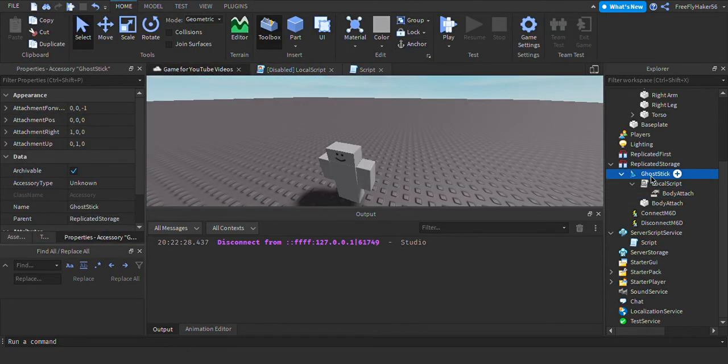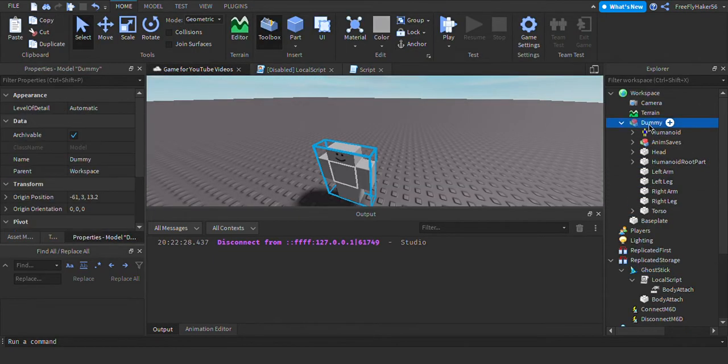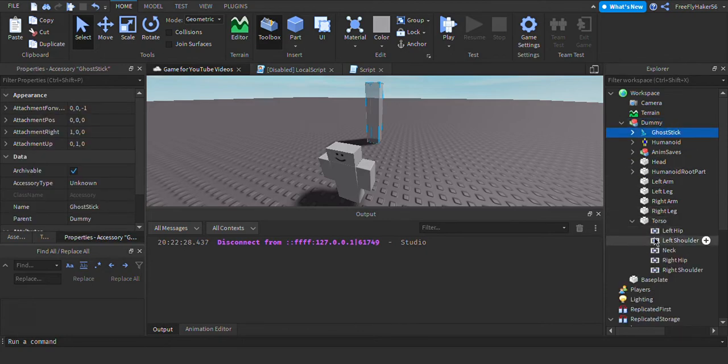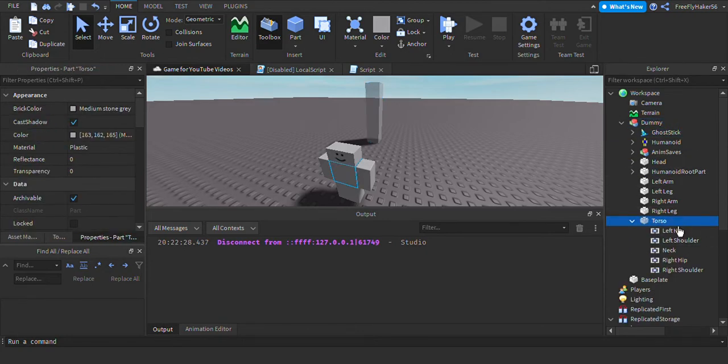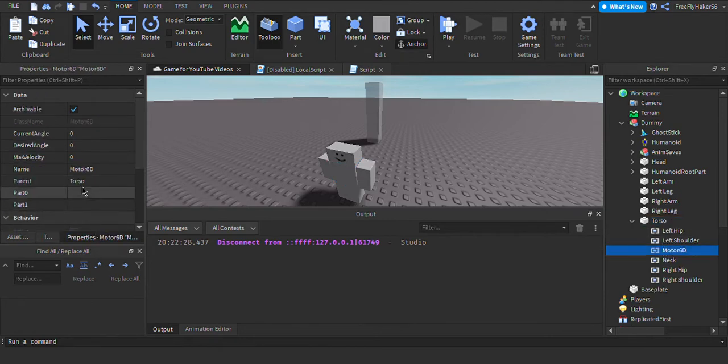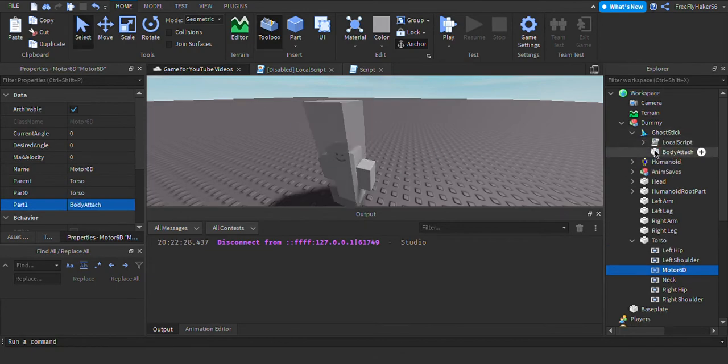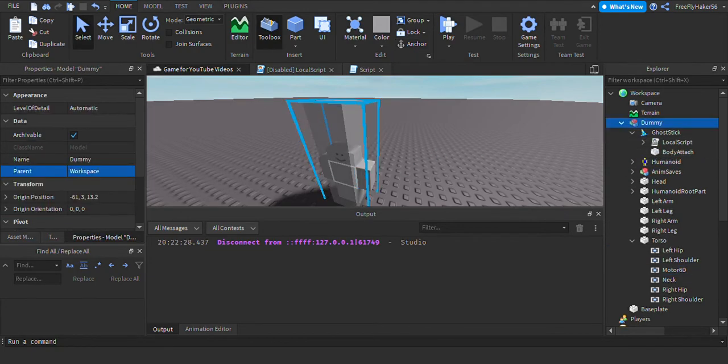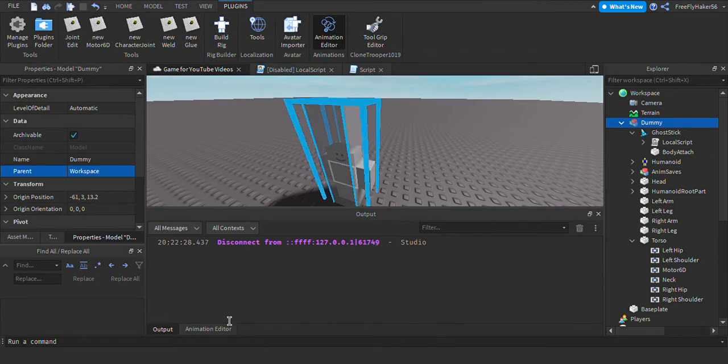So now I'll just show you a quick example. If I paste this into the dummy, go to the torso, click that plus sign, make sure to always do that, insert a Motor6D. Go to Part0 as torso, and Part1 as the body attach. Now you see, it's kind of like inside the character. You think that's a little weird.